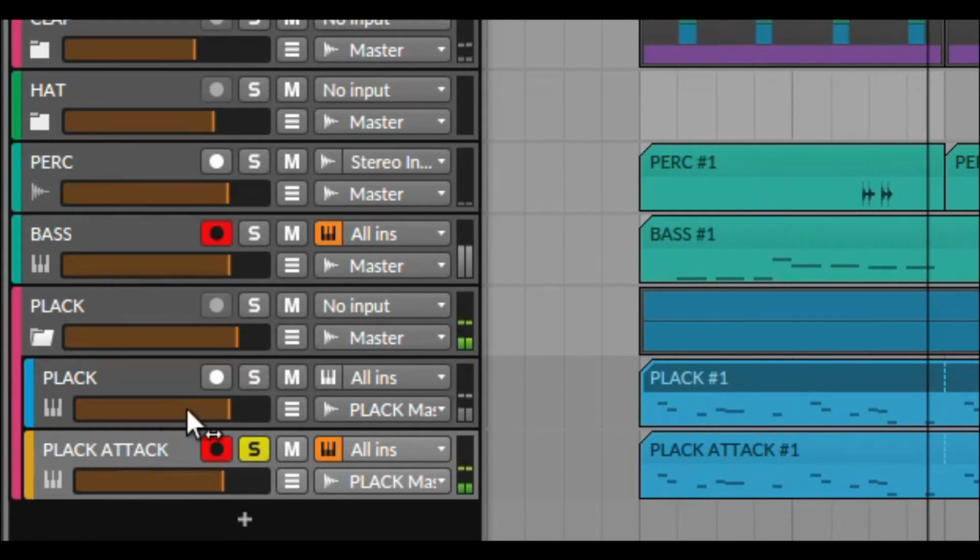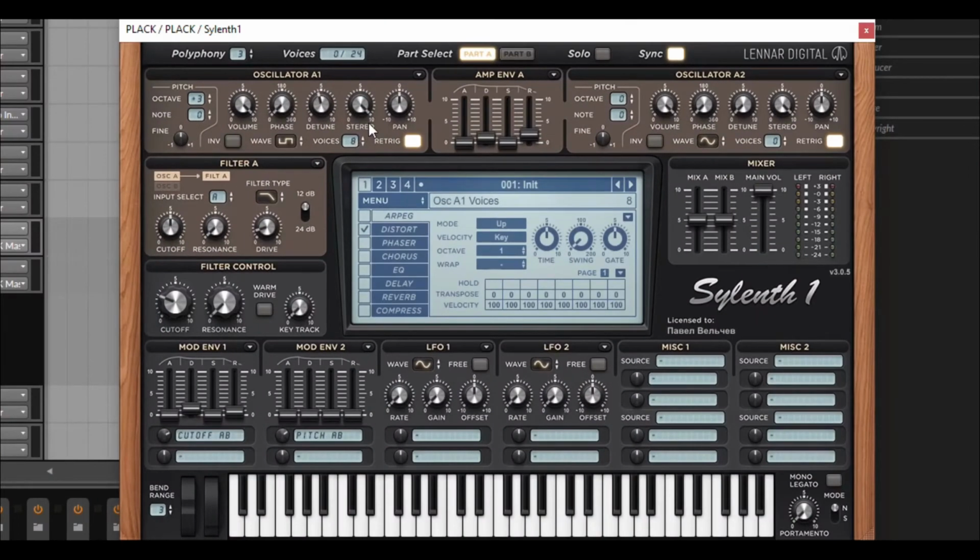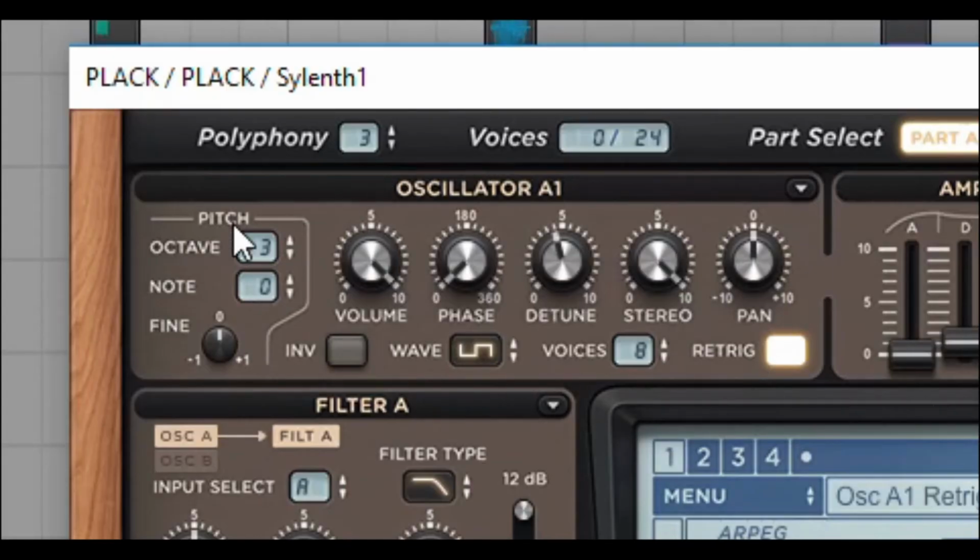Two layers: the first layer is the main plugin, and the second layer is for attack. Okay, what about synthesis? You can see one oscillator, octave plus 3, wave pulse, 8 voices, detune, retrig.